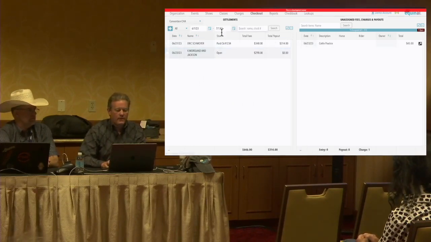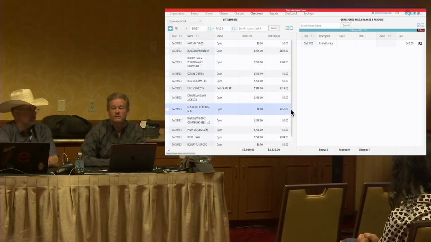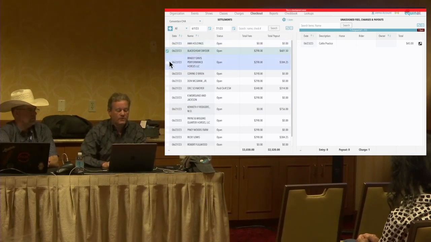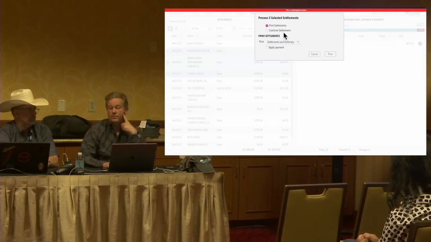Though when you are here, if you have, say, a trainer that is going to be paying out for 3 different owners, you have a couple of options. You can select them and you have choices. You can combine them onto one settlement. You can print all 3 of them at one shot. You also can print the settlements plus a summary, and you can apply one payment to multiple settlements.